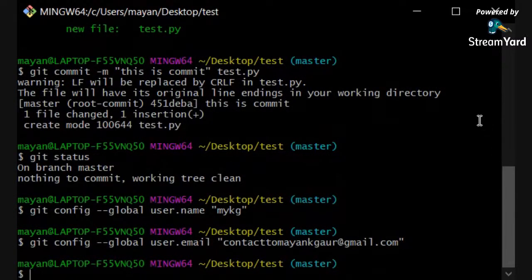So this is what you need to do. If you encounter any error about this, it will tell you what you have to do. Okay. So yeah, let's create another repository on GitHub.